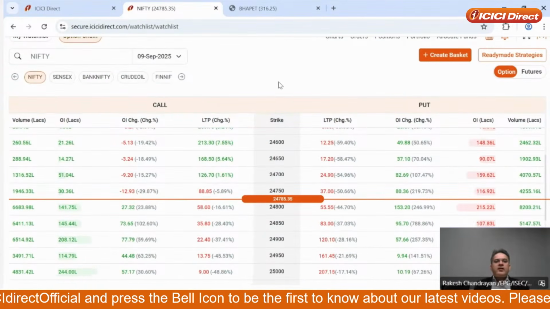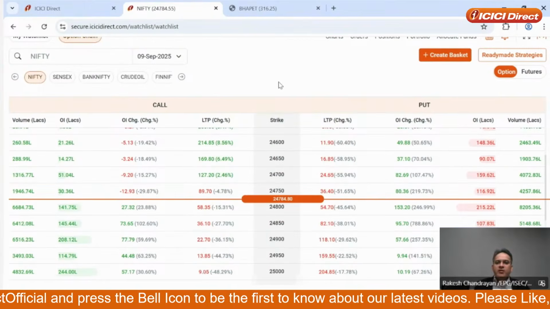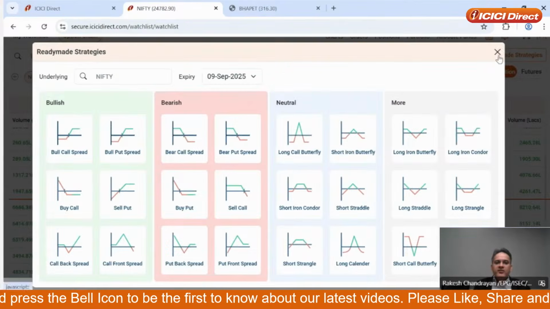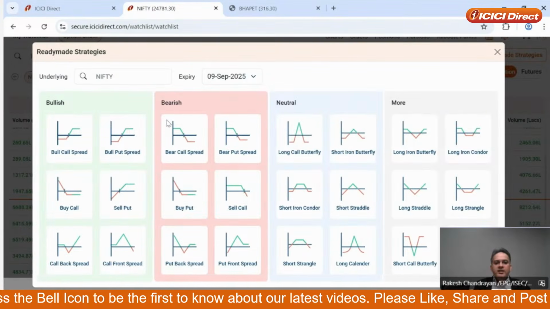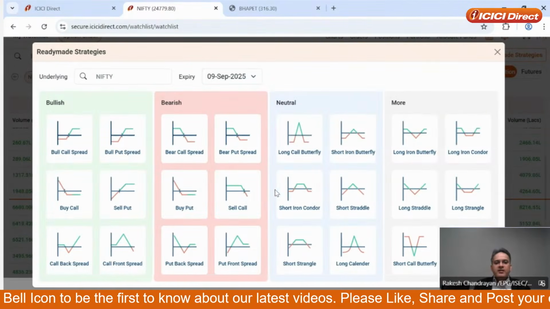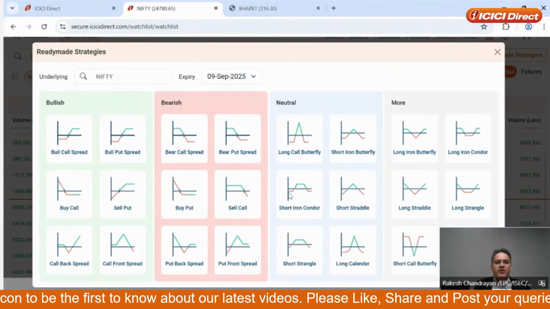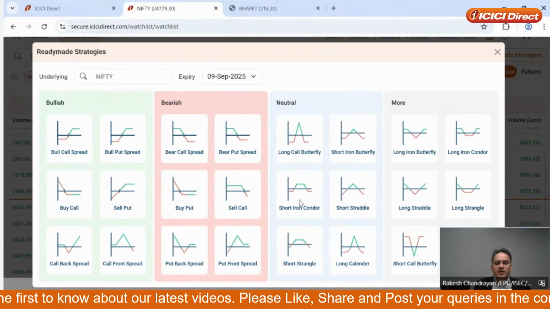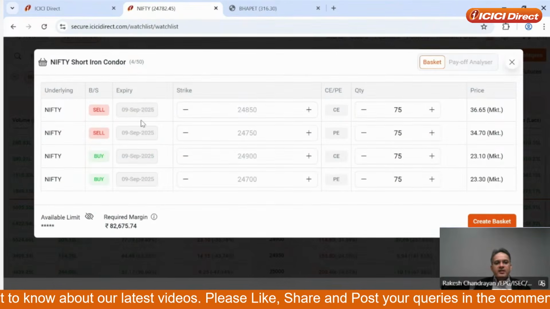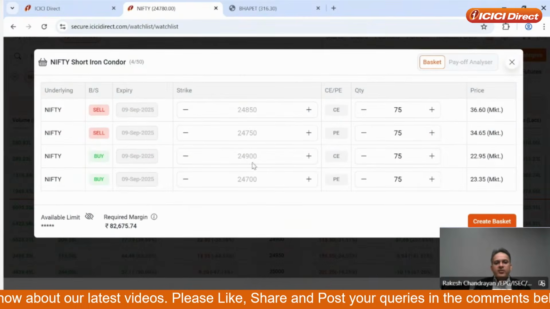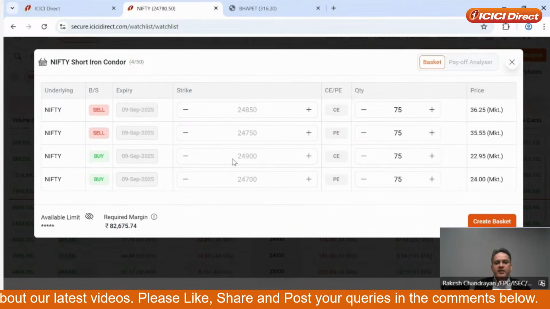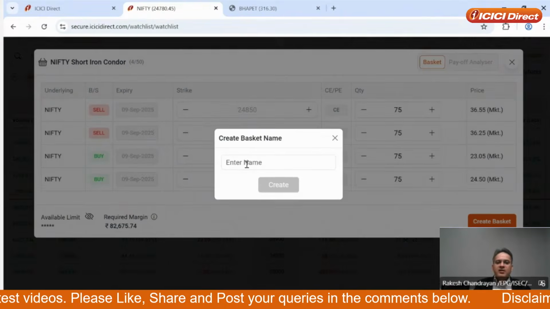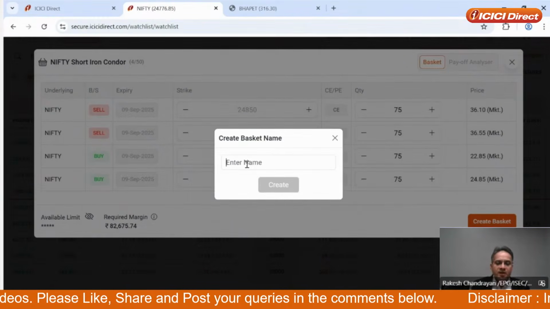Now what we have done, you will see that there is an option for create basket and ready-made strategy. Once you click on the ready-made strategy, it gives you these ready-made strategies, like short iron condor, bull call spread, bear put spread. If I click on the short iron condor, you'll see this is giving you the option of which contracts to buy and sell. When you create the basket, you just need to create the basket name, iron.